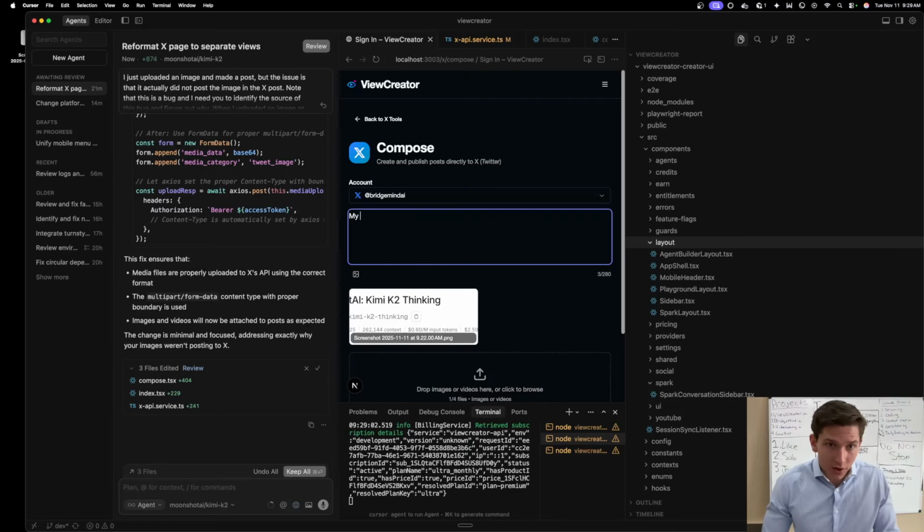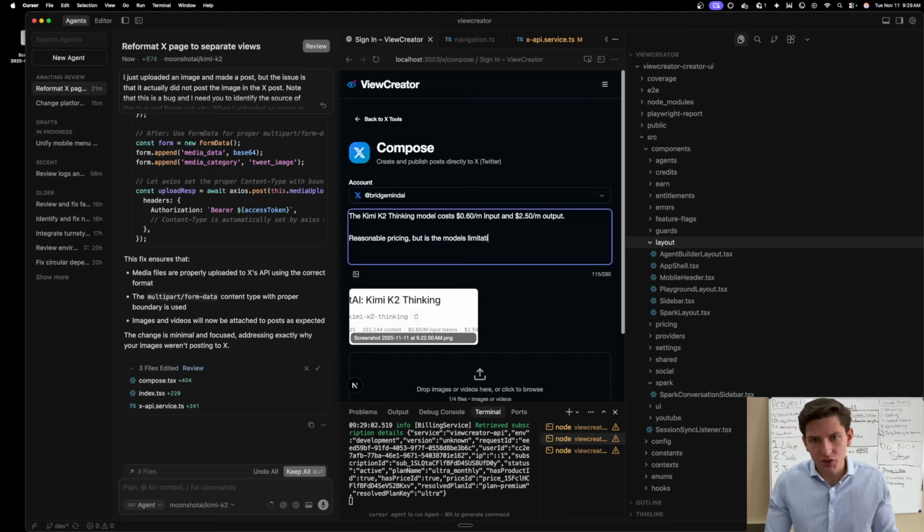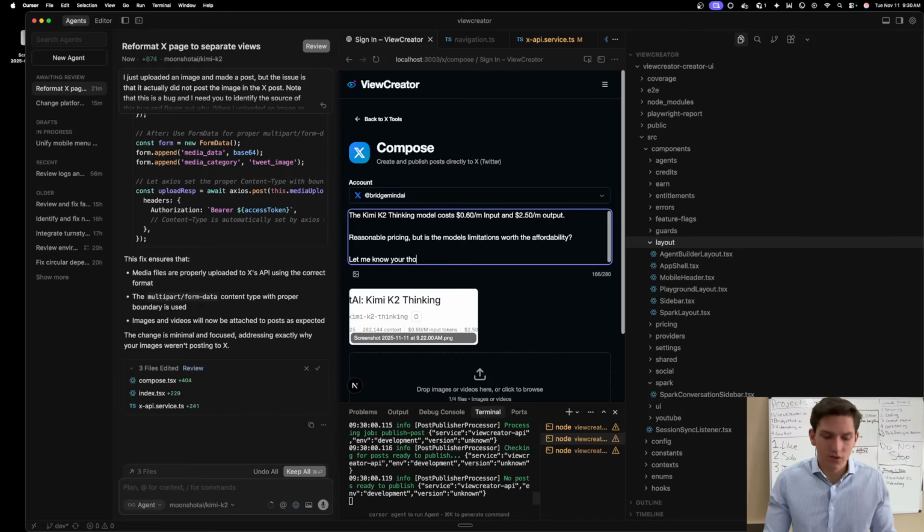Kimi, my thoughts on the Kimi K2 thinking model. Costs 60 cents per million input and $2.50 per million output. Reasonable pricing, but is the model's limitations worth the affordability? Let me know your thoughts.